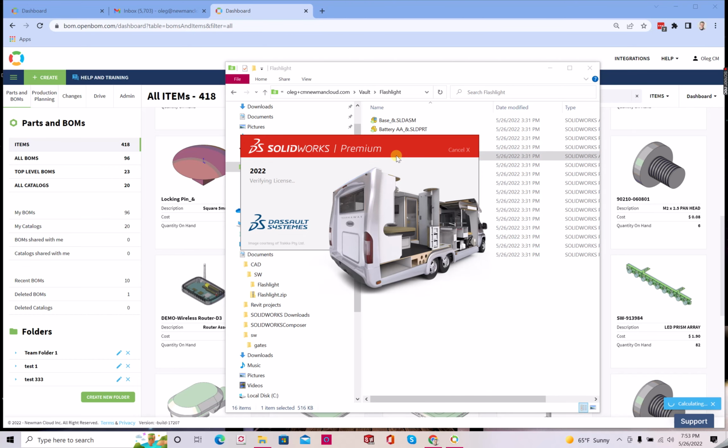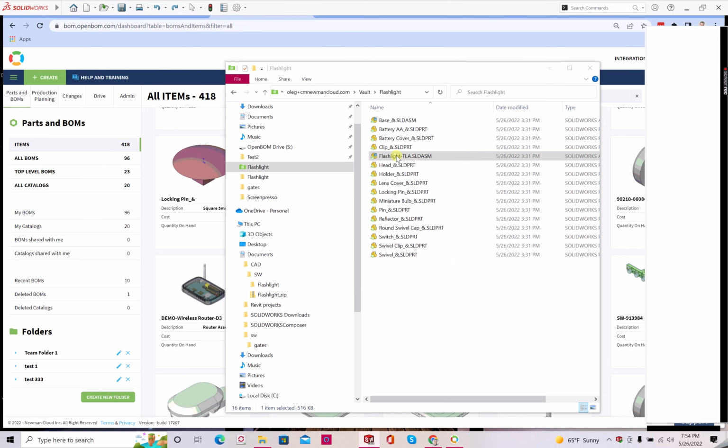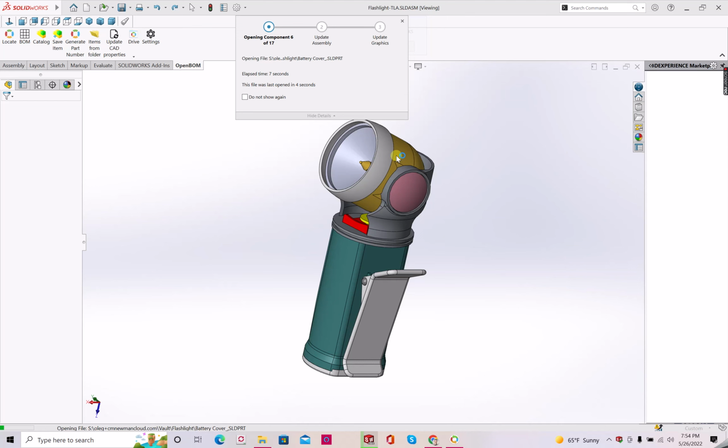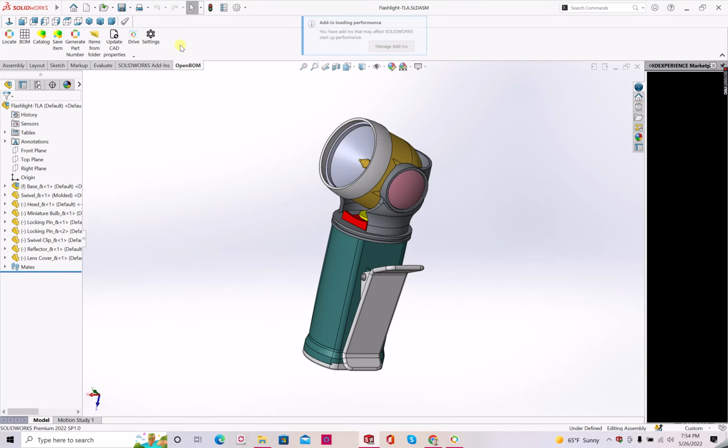I open the flashlight top-level assembly. After opening the SolidWorks assembly, we will use the OpenBOM add-in for SolidWorks to capture information from the SolidWorks assembly: items, bill of materials, product structure, and all information that you have in this assembly. SolidWorks is started, and as you can see, the OpenBOM add-in for SolidWorks is already installed. I installed it before capturing this video.